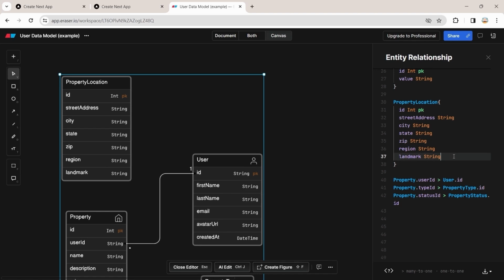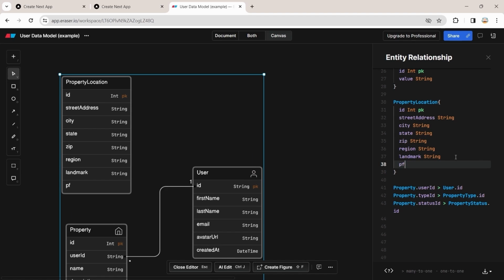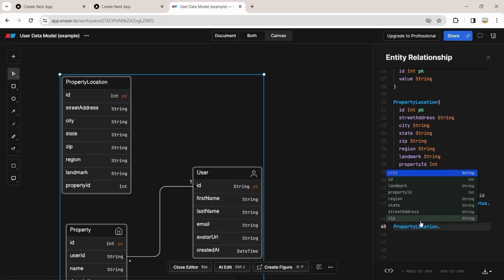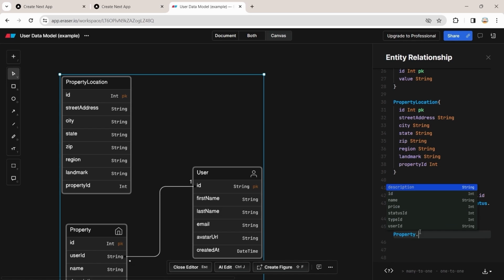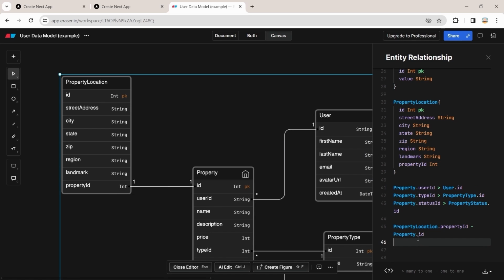So inside the property location, we're going to have a property ID, which is going to be int. Okay, now we are going to create the relationship. So property location dot property ID is going to refer to the property ID of the property table. So it is going to be a one-to-one relationship. So I choose the one-to-one here and select the other side of the relationship, which is the property model. And here we are going to refer to the property ID. So property location dot property ID, which is our foreign key, will refer to the property dot ID. So you can see here, now we have a one-to-one relationship between the property and property location.